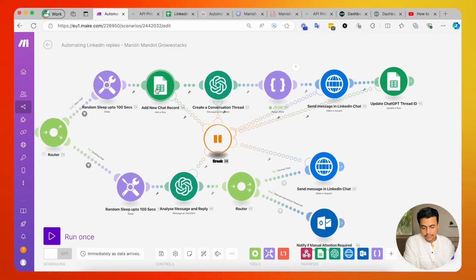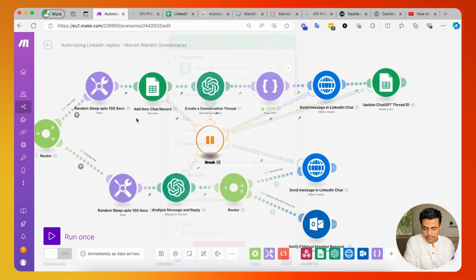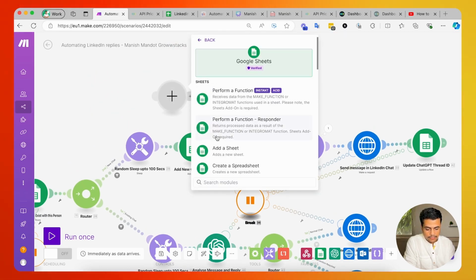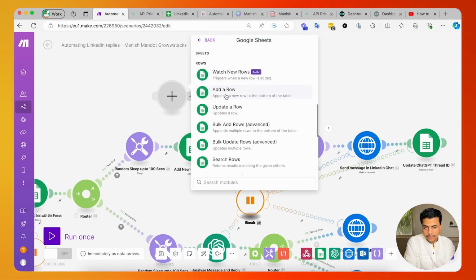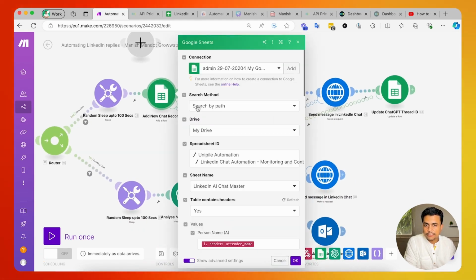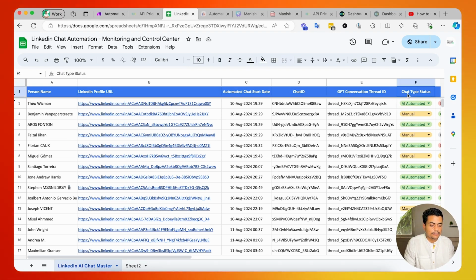Now once that is done, we have added a new row inside Google Sheets. Google Sheets has a good module over here inside Make, and let's click on here. It has many functions available, but we are just focused on add a new row, because if a new chat is coming in, we are just going to add all the chat information inside Google Sheets. This is the Google Sheet we are referring to, which has the person name, LinkedIn URL, when the chat started, chat ID, thread ID, and the conversation type.